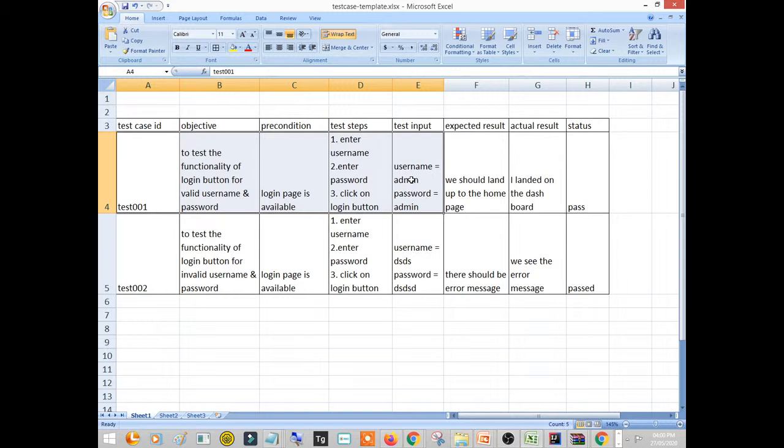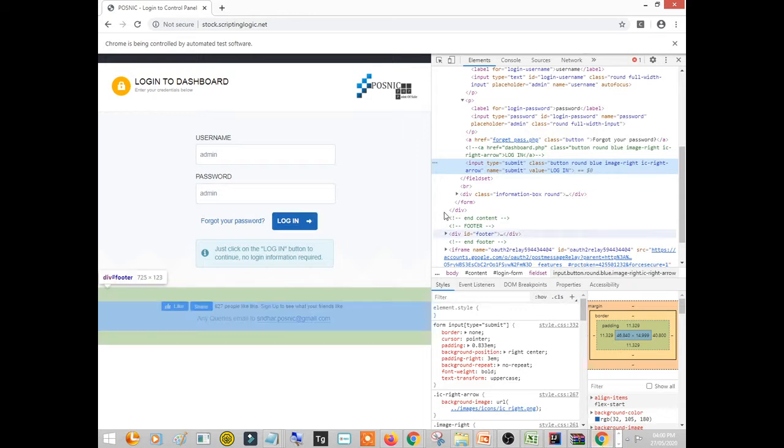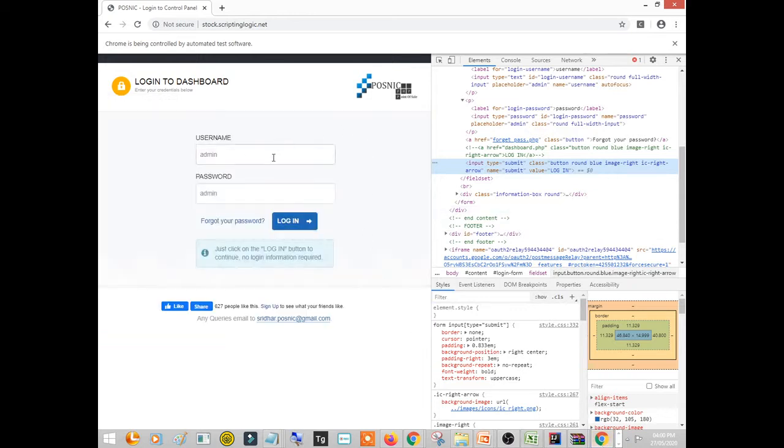So now, this is our expected result. We should land up on the home page, and if I see the actual result is the same as that of the expected result, I can say that this test is passed or it is failed, right? So there are several ways to find whether our test is failed or passed, right?